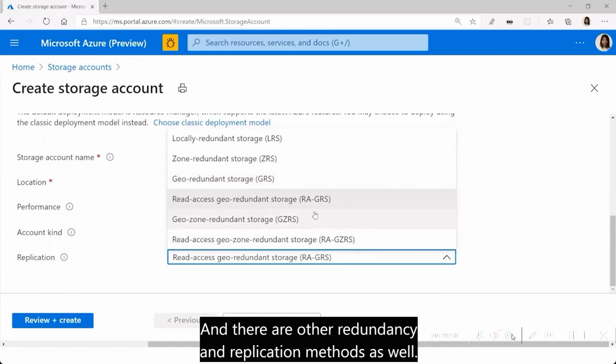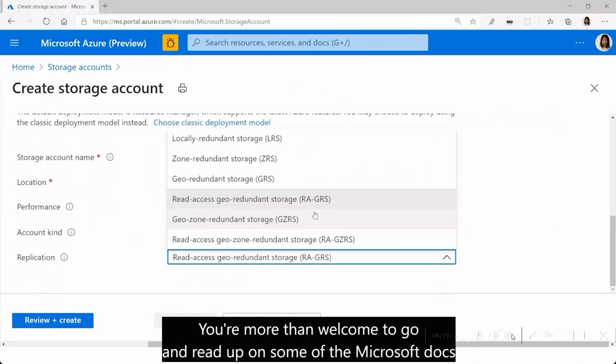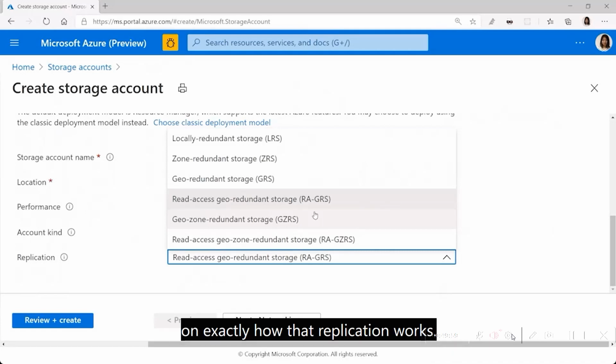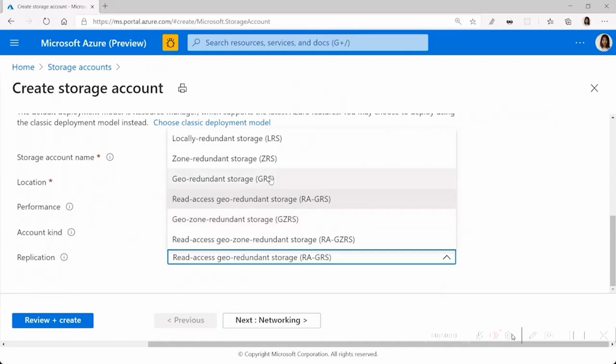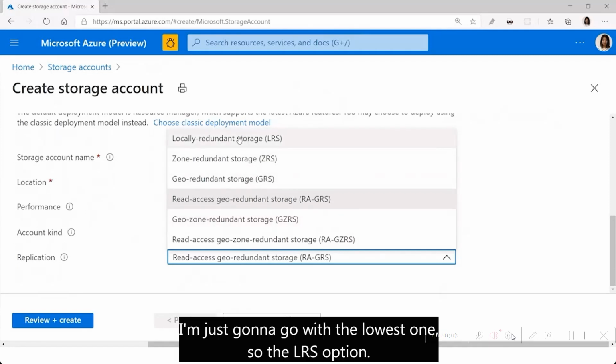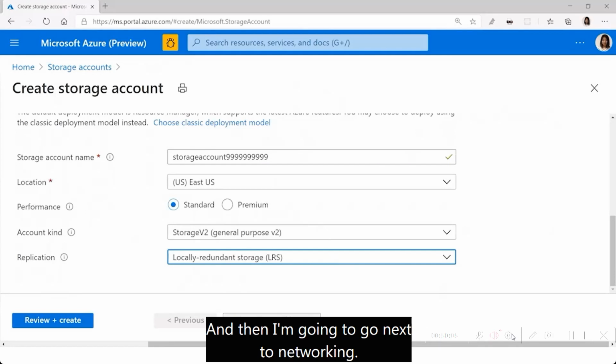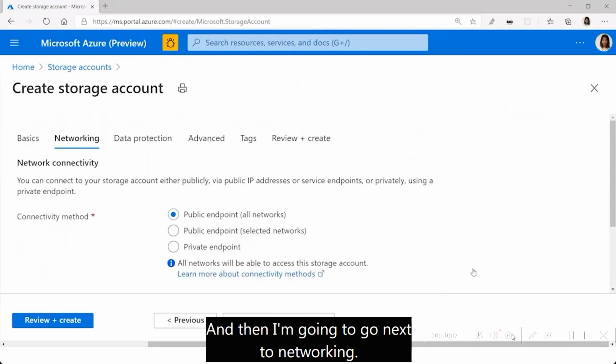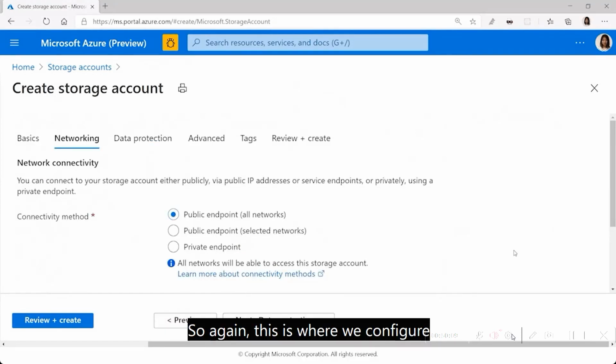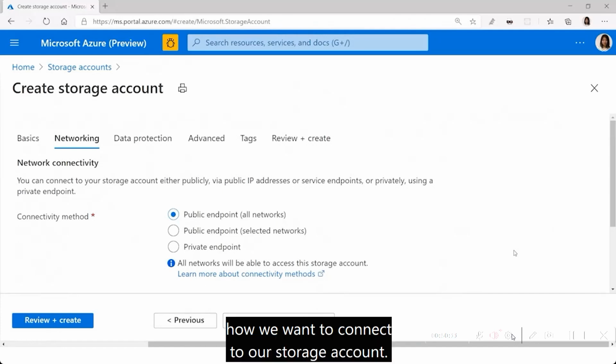And there are other redundancy and replication methods as well. You're more than welcome to go and read up on the Microsoft docs on exactly how those replications work. I'm just going to go with the lowest one, the LRS option, and then I'm going to go next to networking. Again, this is where we configure how we want to connect to our storage account.